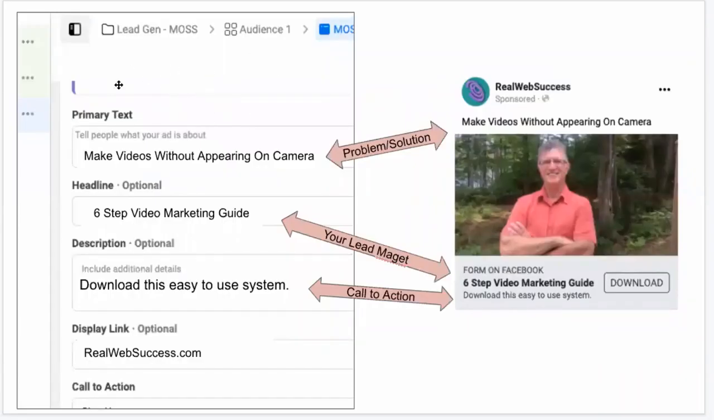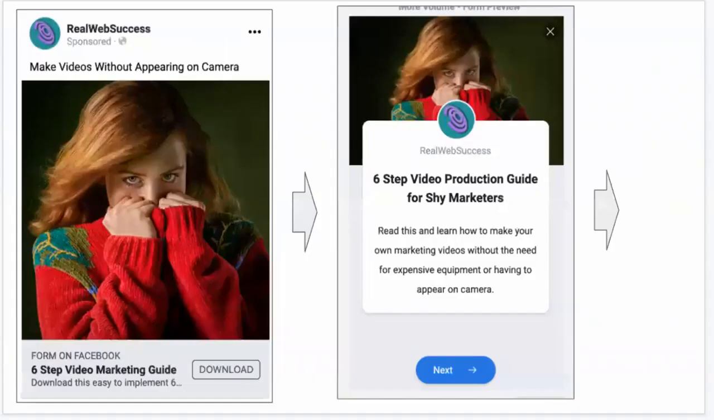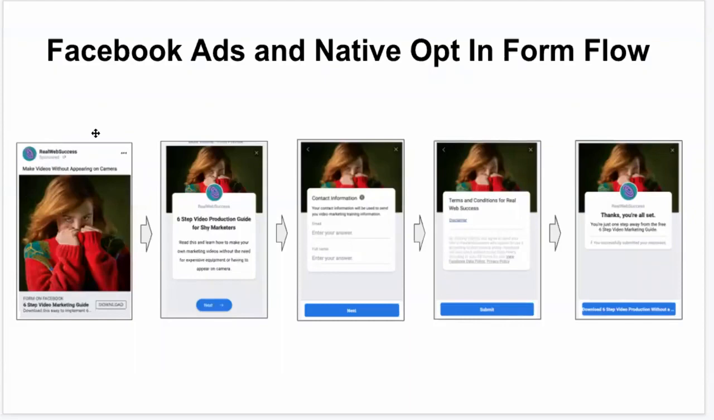Inside Facebook, this is actually what it looks like. We create a message like this one I've done here. It says, make videos without appearing on camera, a 6-step video guide, download this easy guide right now. And so that's what the ad would look like. We build ads inside Facebook. So here's what it looks like. This is an older campaign that I did last year. So we have a Facebook ad. And when somebody clicks on this ad, they are sent to a Facebook form that looks just like the ad.